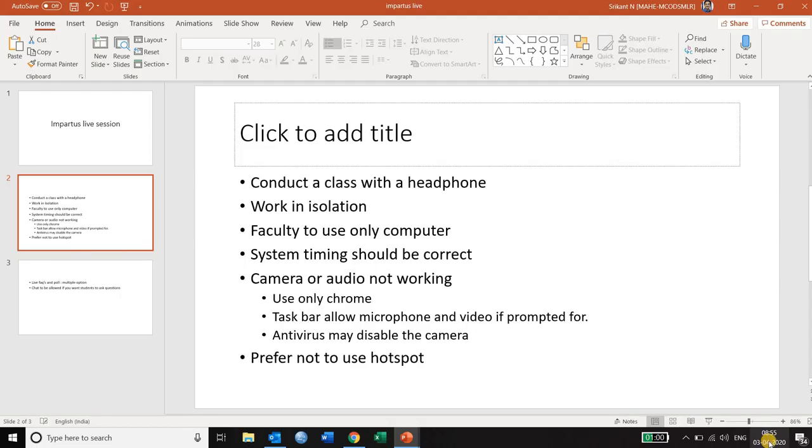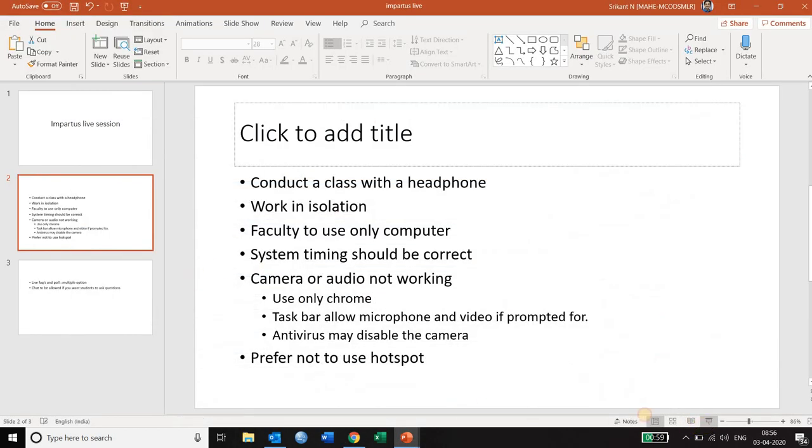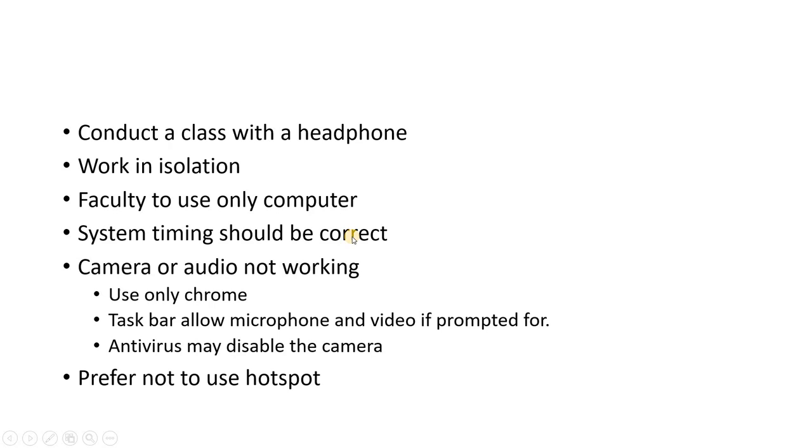So what does that mean? Say here in my computer the time is 8:55 and it should be the actual time so that the lecture class starts at 9 AM. So if your system time is showing 9 already, you will have the start button active. Or if it is showing 9 PM, then your start button will not get active. So it's important for us to keep the system timing to be correct.